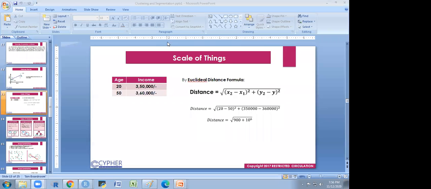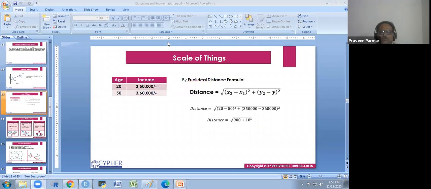So wherever we find such outliers, we need to scale it down. If you scale it down, it would be better. It will give you a good result.